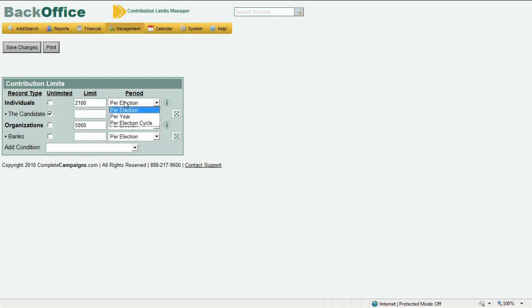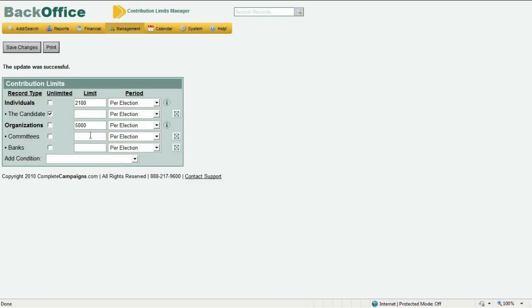With individuals, it might be per election, per year, or per election cycle, and you can select your period here, and then you can enter your limit. Same with organizations. Enter the limit, and then you can enter the period as well. You can also add different types of conditions. So let's say that committees have their own contribution limit. I can definitely set that up here.